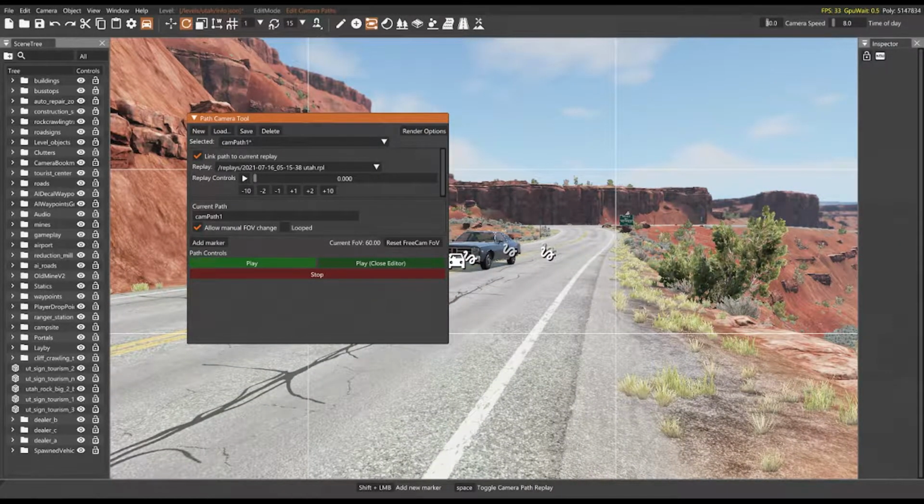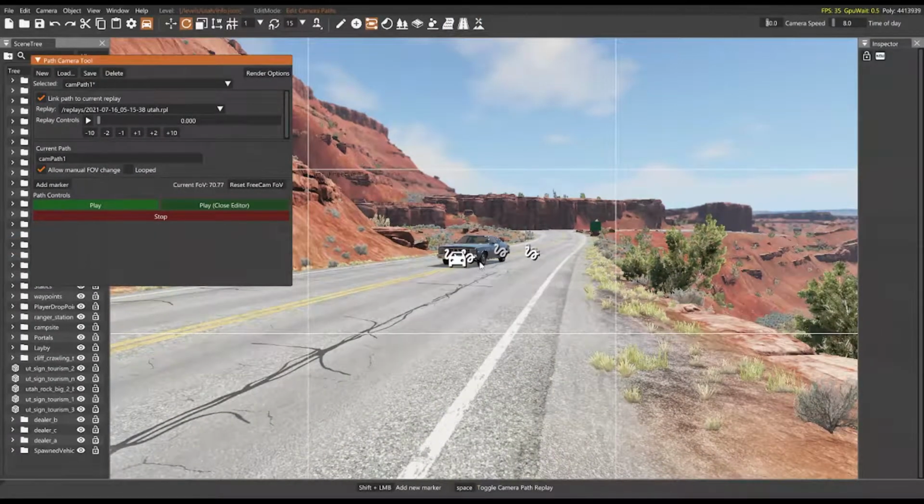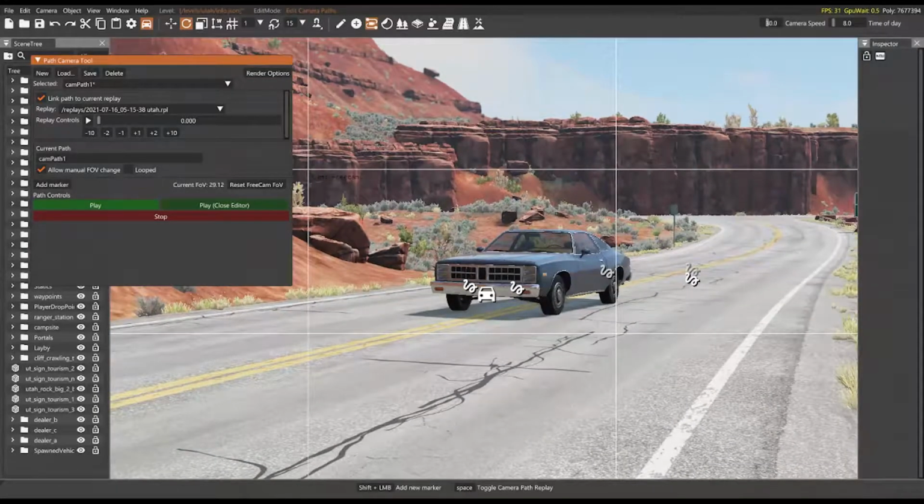Normally what I like to do to make the shot feel more, I don't know, what some people would call cinematic, is zoom in the FOV to about 30. Right there will do just fine.